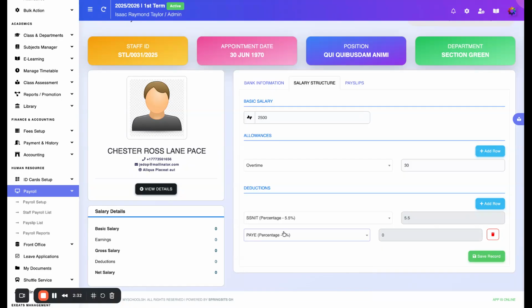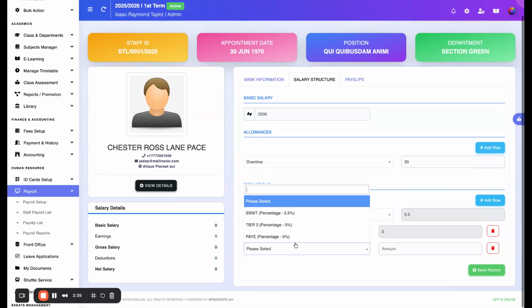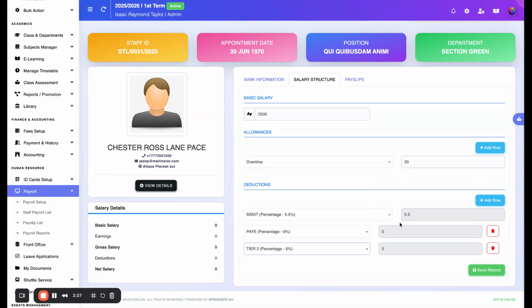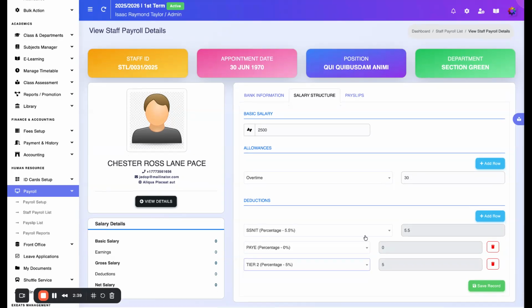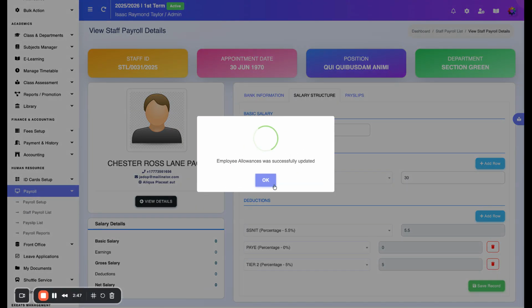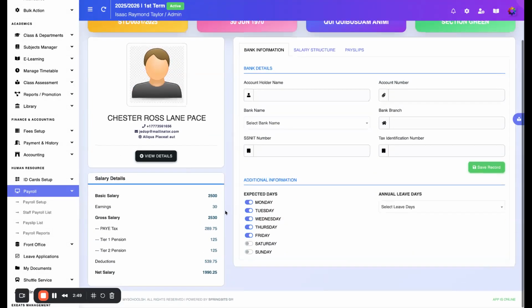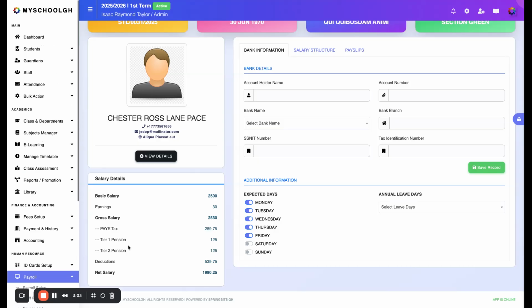That one will be calculated, and then we also have the final one, which is tier 2. So if the tier 2, the payee and then the SNET, the tier 1 applies to this particular staff member, we select each of them and then we proceed to save record. And as you can rightly see here, we have the values calculated as expected.